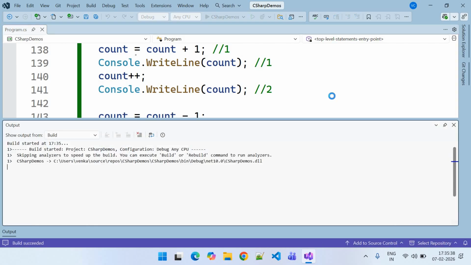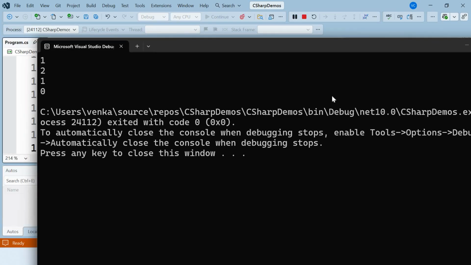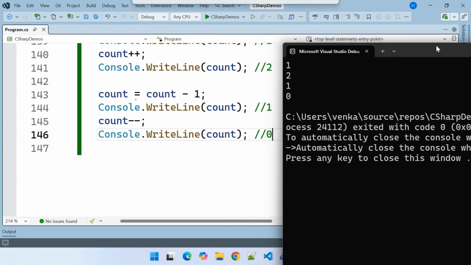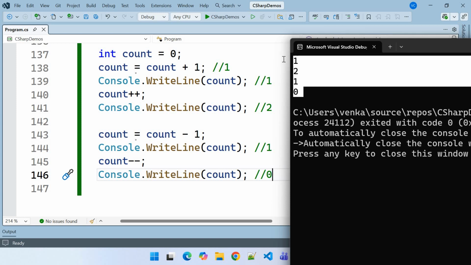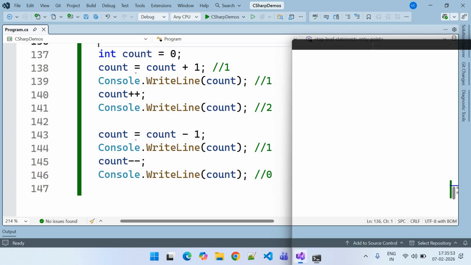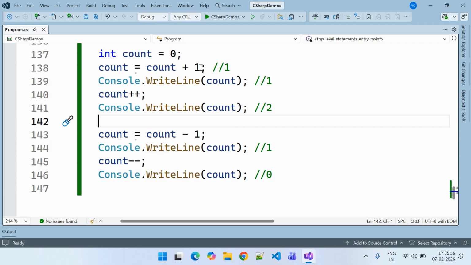1 2 1 0, exactly what we thought of. We got the same 1 2 1 0. That means our analysis and understanding is correct. You are increasing one value, so 0 plus 1 is 1, so we got 1. And you are increasing with the increment operator, so 1 is already there, so 1 plus 1 is 2. You are decreasing the value, so 2 minus 1 is 1. You are decreasing with the decrement operator, so you will get 0.